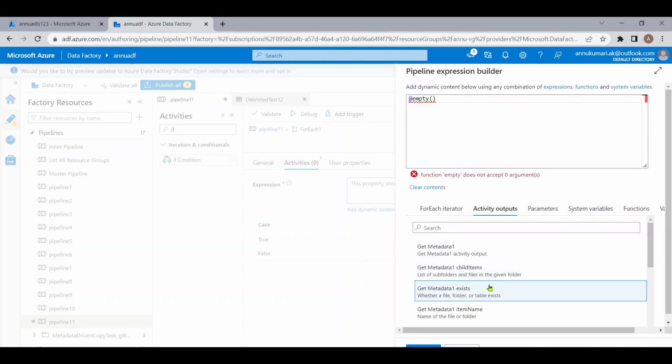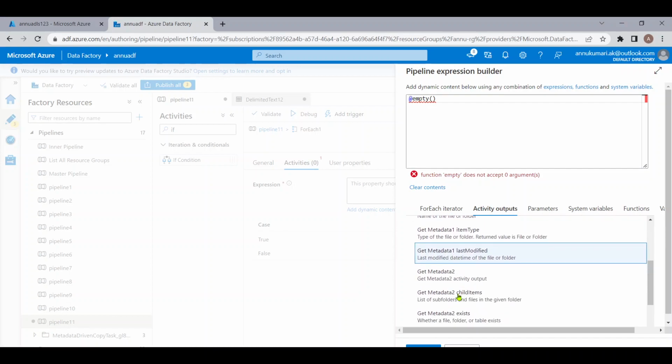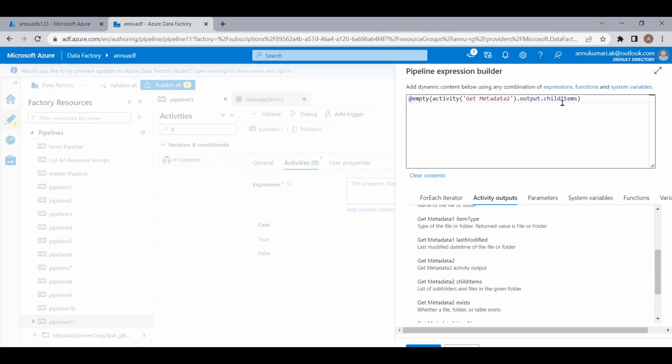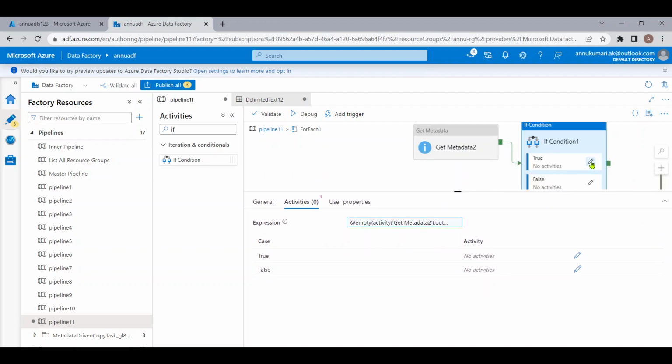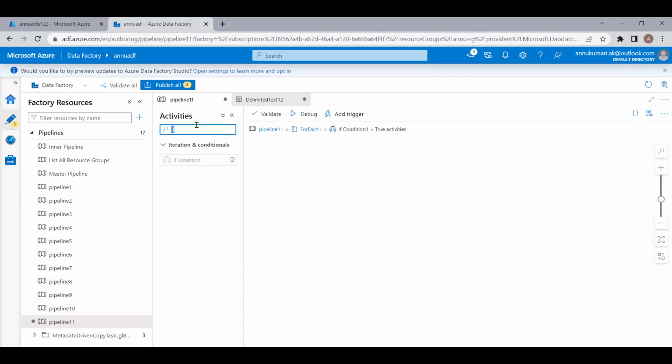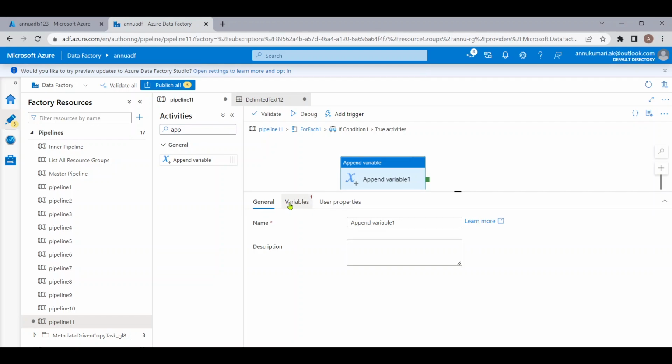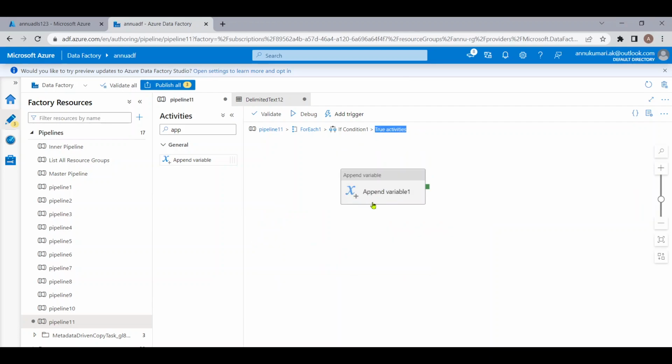In activity outputs, let me go for Get Metadata 2, dot output dot childItems. So we are good. If this returns true, which means the folder is empty, then we go inside the true condition, and here we will use Append Variable, as we discussed. This will append the folder names into the variables that we have created. Let me go inside the Variables tab and select emptyFolder, because in the true condition we are checking if the folder is empty.